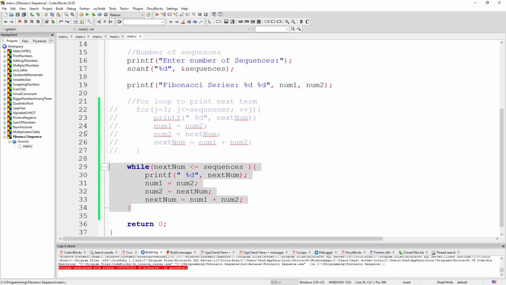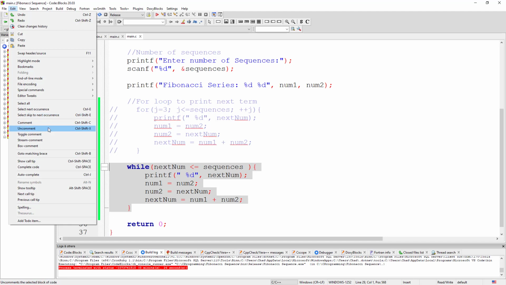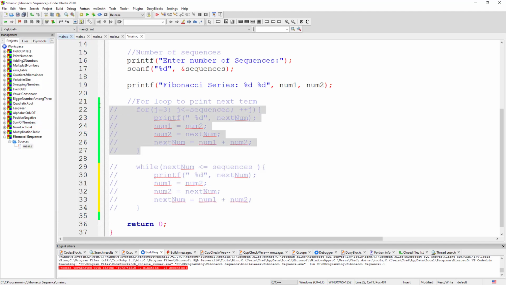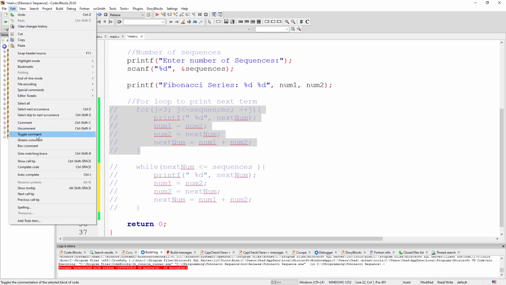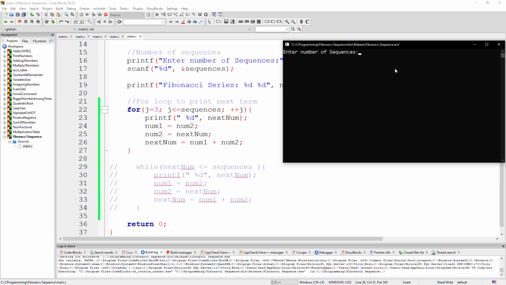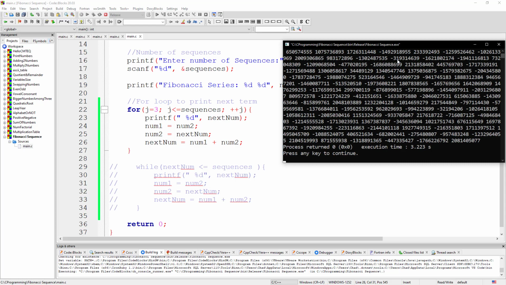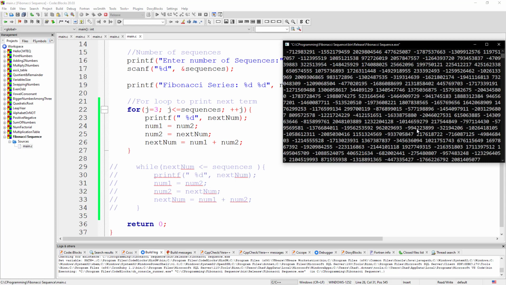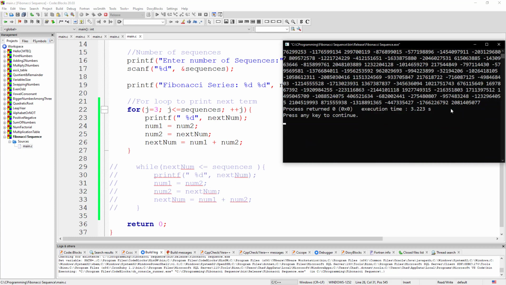Now let's comment this while loop again and then uncomment the for loop. And then when we run this, let's try to enter the 500 that we did with the while loop. As you can see, I'm getting so many big numbers and I'm actually getting negative numbers now. Look at this. I'm getting negative numbers.